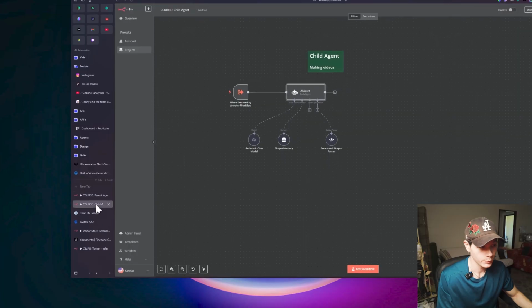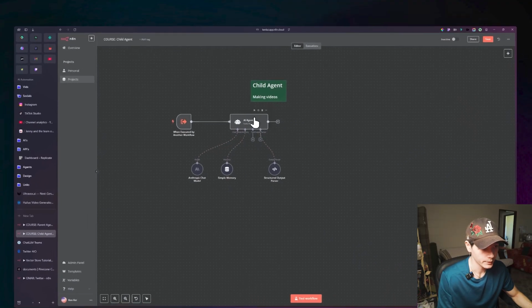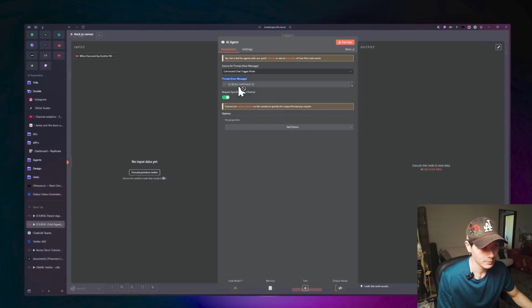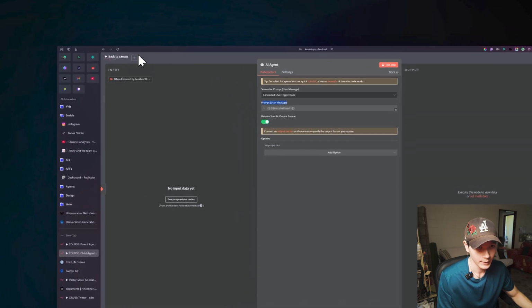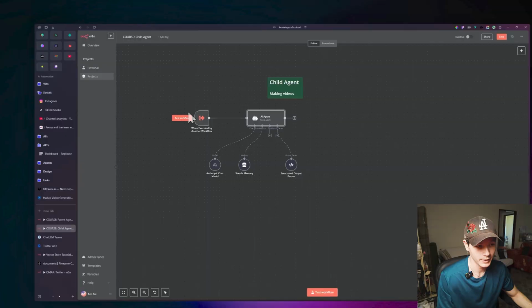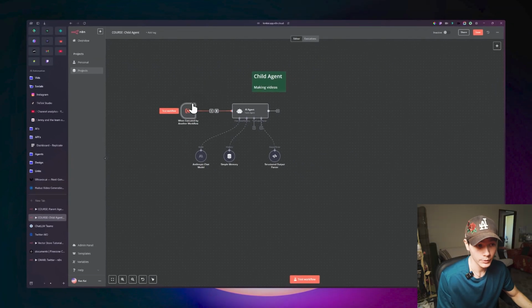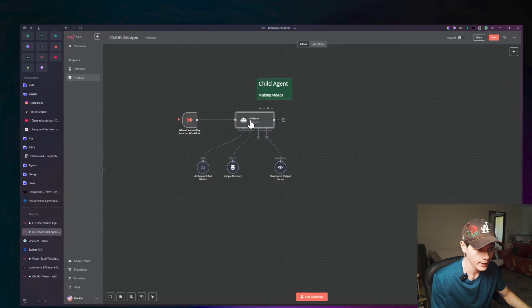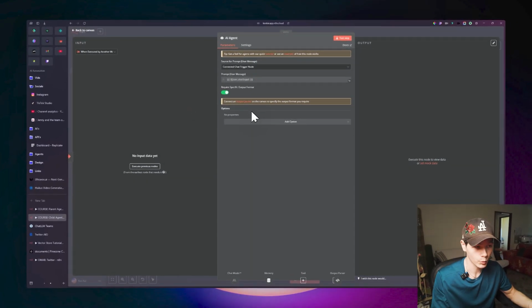So first things first, if we come back over to our child agent, and if we click this, you'll see that the prompt user message is coming from JSON chat input. Now there's no chat input here because it's actually being executed by this. The query that it's receiving is received by this here, which is from the parent agent, which is then delivering that query and then executing this based on our request, okay?